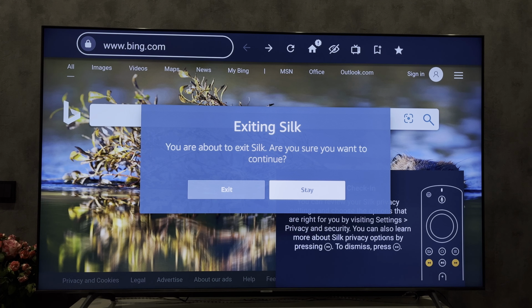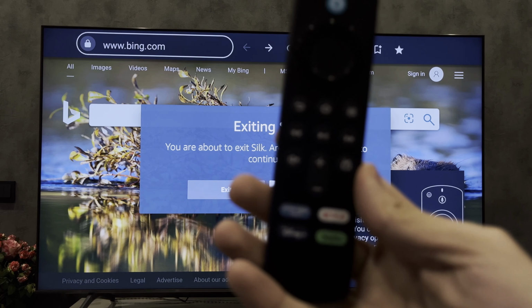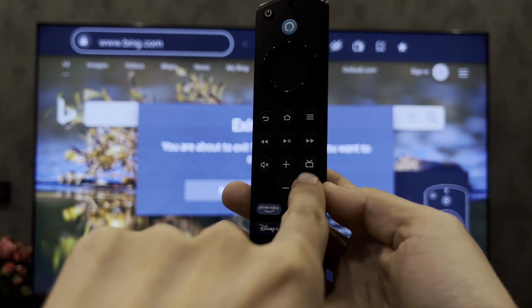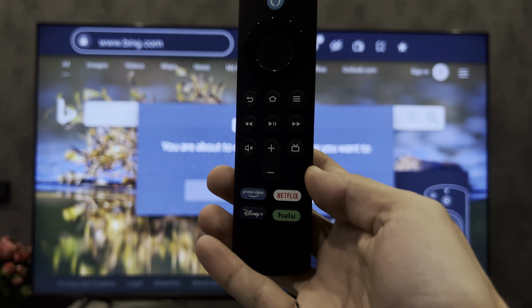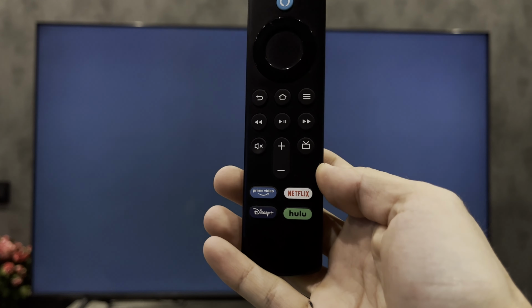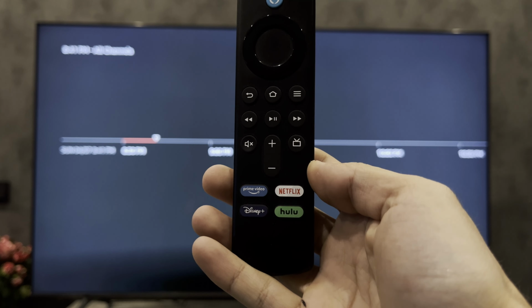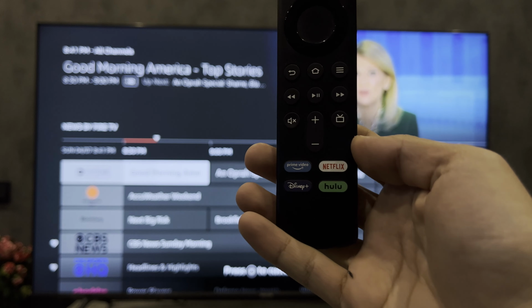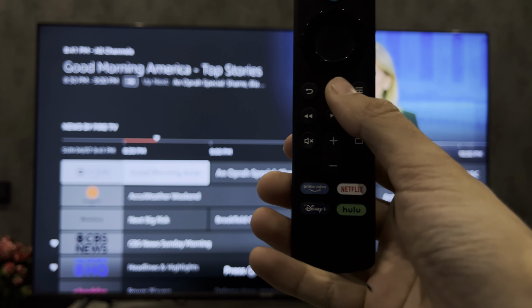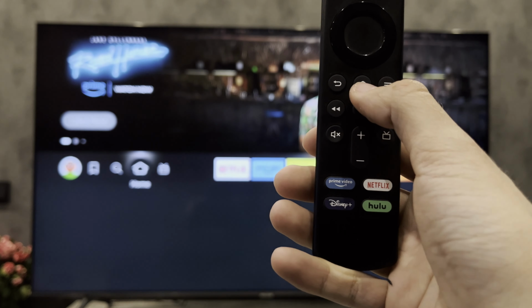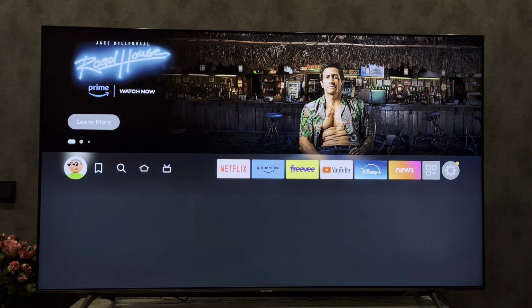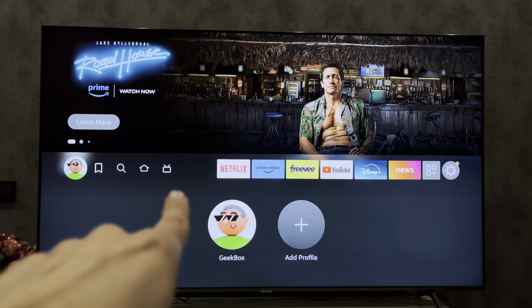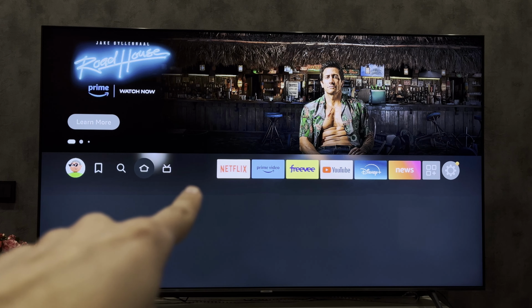Today I will tell you how to get TV guide on Firestick. Let's go. First way, use Live TV button. Second way, open home screen, find Live TV icon.